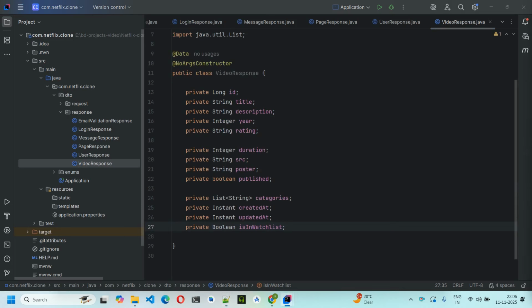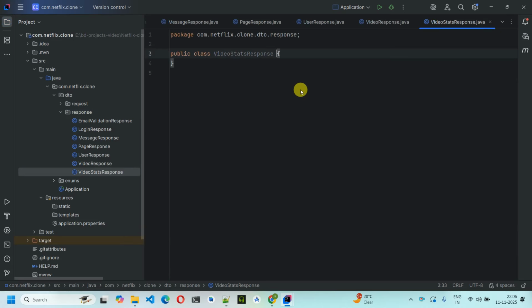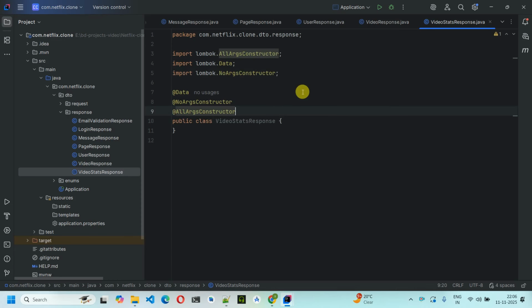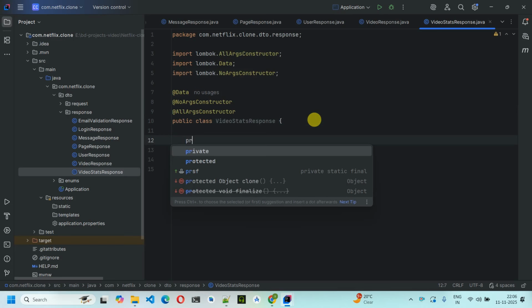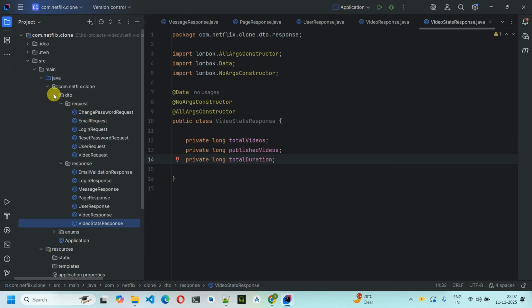And the last thing which we need is VideoStatsResponse. So right click on this one, Java class, VideoStatsResponse. The one which you have seen in the quick overview video in the admin portal, that is total videos, published videos, total duration, that kind of stuff. So in this one, @Data, again @NoArgsConstructor, and I need @AllArgsConstructor as well. So into this one, private long totalVideos, private long publishedVideos, private long totalDuration. So these all are the requests and responses which we have to create. So we are done with that.